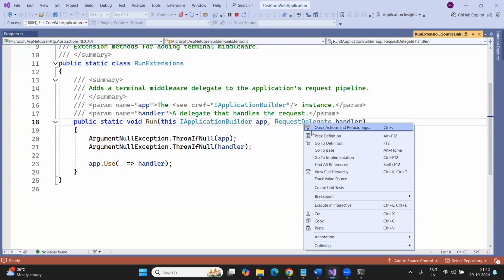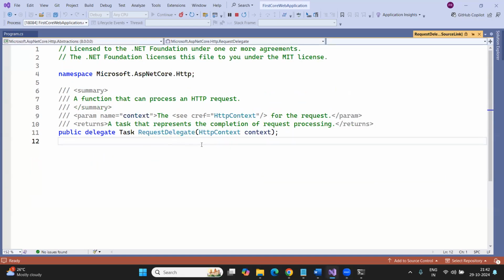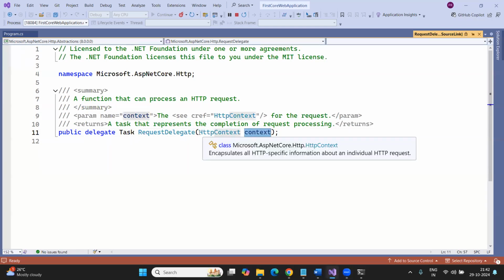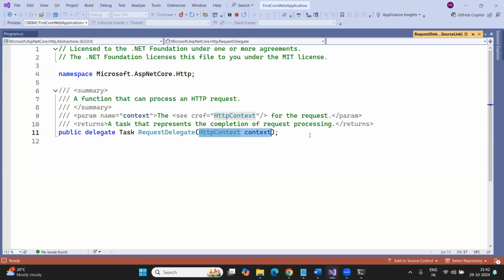Now, if you go to the definition of RequestDelegate, you will see its signature. It is expecting a parameter of what type? HttpContext. So this is the context object that we need to pass to this request delegate. And this context object gives us access to both the incoming HTTP request and the outgoing HTTP response.